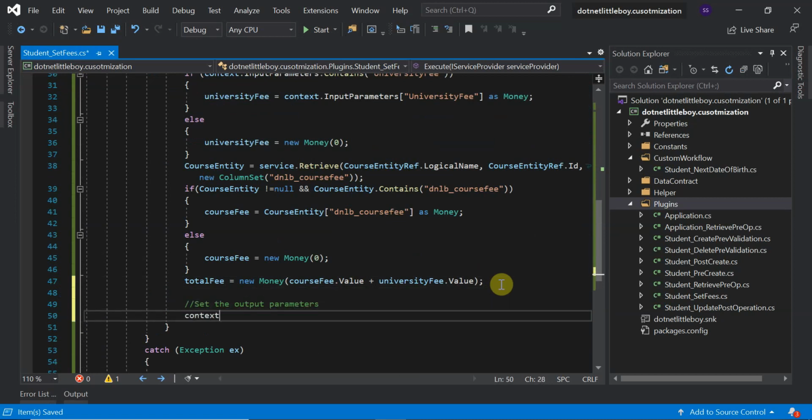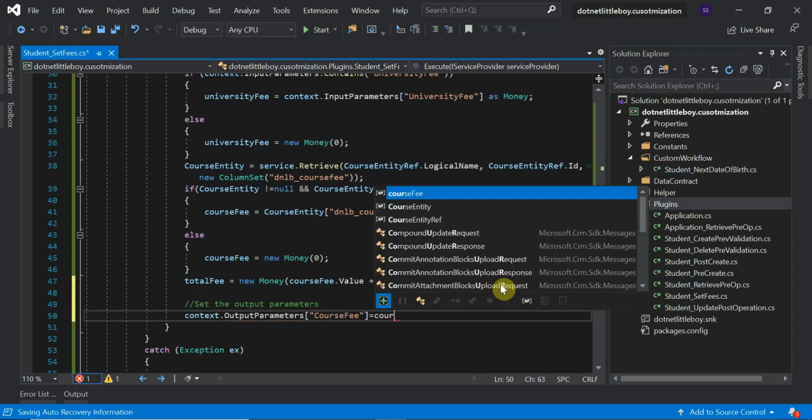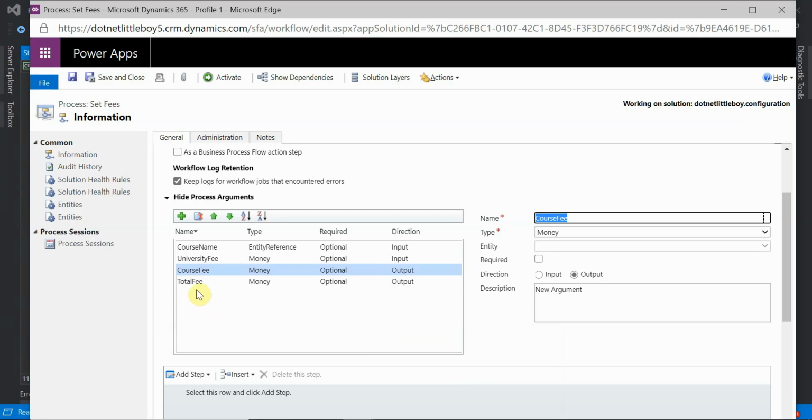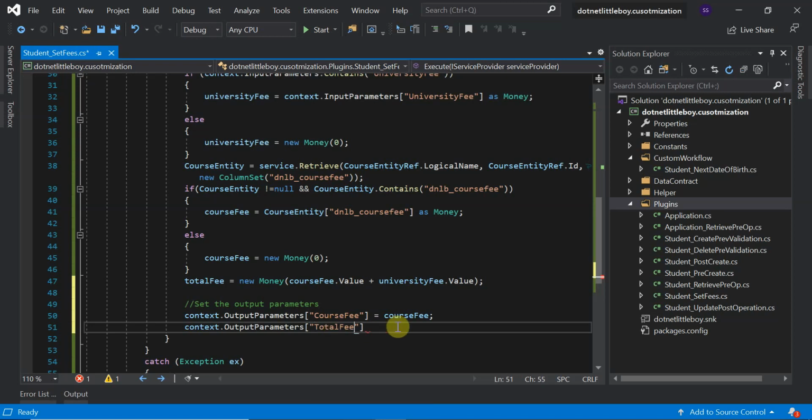So here context dot output parameters, and you can give the same name that we have given in the action, equals the course fee which we have configured. And context dot output parameters, and we have another output parameter in the action, that is total fee. Copy this and set that name equals the total fee.